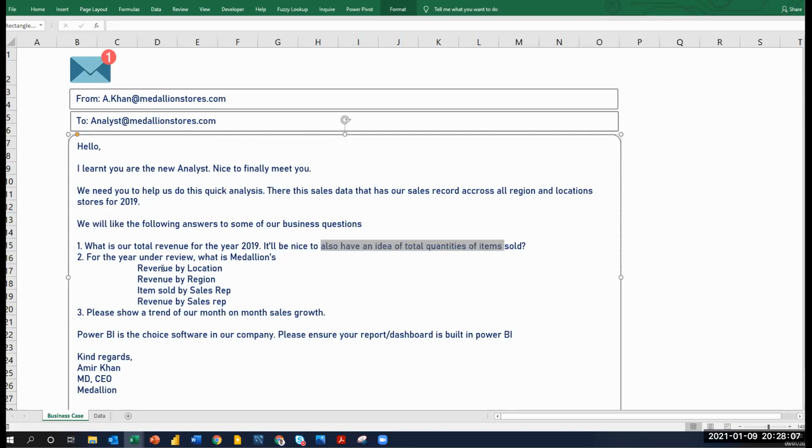And then for the year under review, what is the revenue by location, revenue by region, the items sold by sales rep, and the revenue by sales rep, okay? The CEO also wants to see a trend of the month-on-month sales growth, all right? So Power BI is the choice software in our company. Please ensure your report and dashboard is built in Power BI.